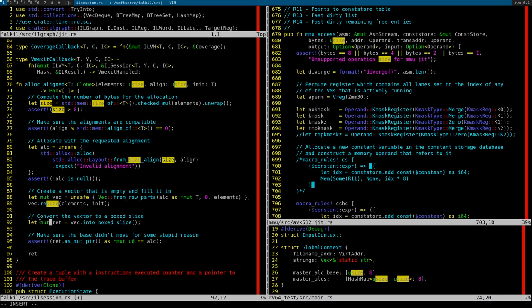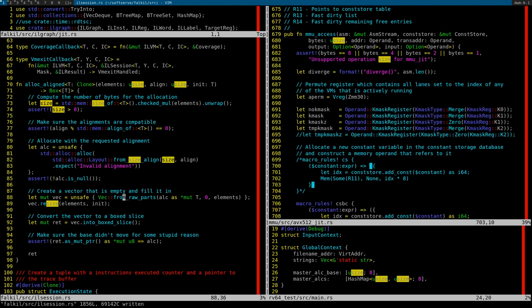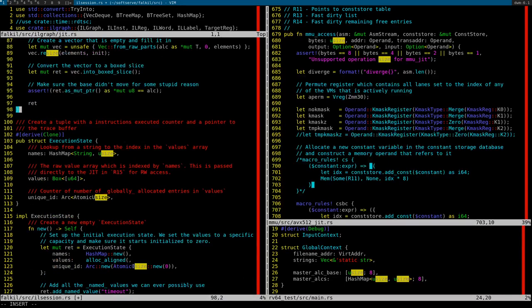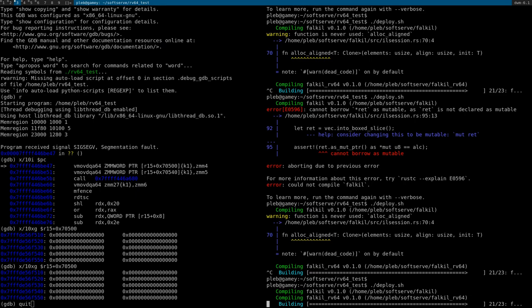And then this needs to be mute, apparently. Okay, so that'll make sure I get the right alignment. And now, all I have to do is change this to an alloc aligned with however many elements I'm interested in. U64 is the init. Actually, 64 byte aligned allocation filled with zeros as 64 bit values. Yeah, we're good. And then this is gonna crash again, probably.